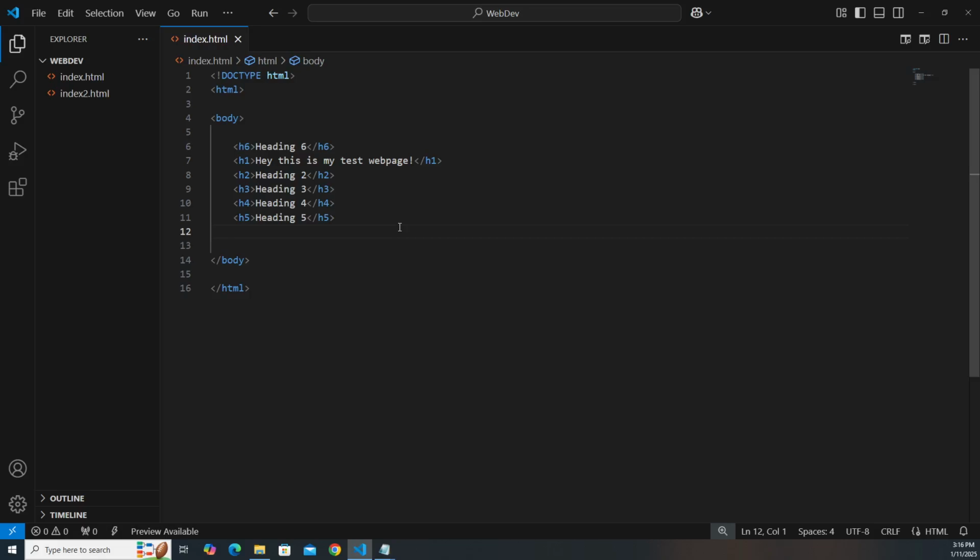But that's it, guys. I'm just going to keep it really short and simple. These are how you create the heading elements.